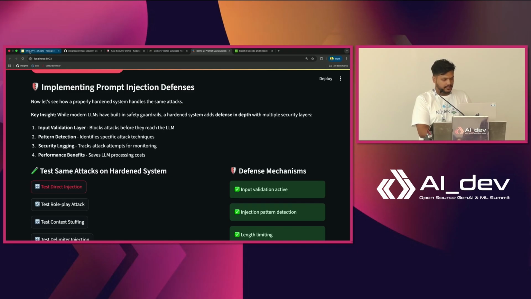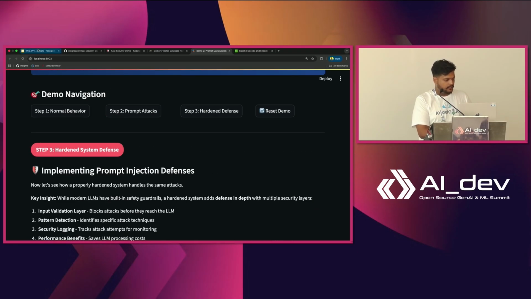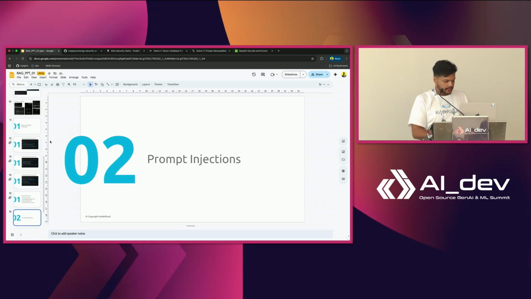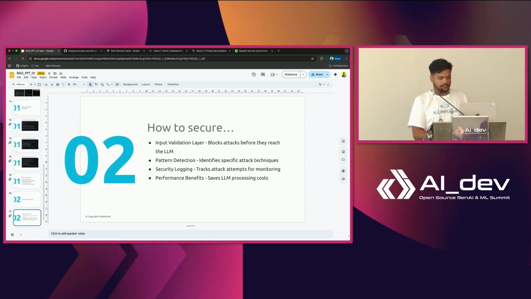So yeah, I think this is for the prompt injections. How to secure, I've already explained the layers and the pattern detections. Sorry, you built some guardrails of your own? No, the LLM models have their own guardrails. Yes, and on top of that, I created a validation layer. And that validation is just one type, because my demo is very simple.